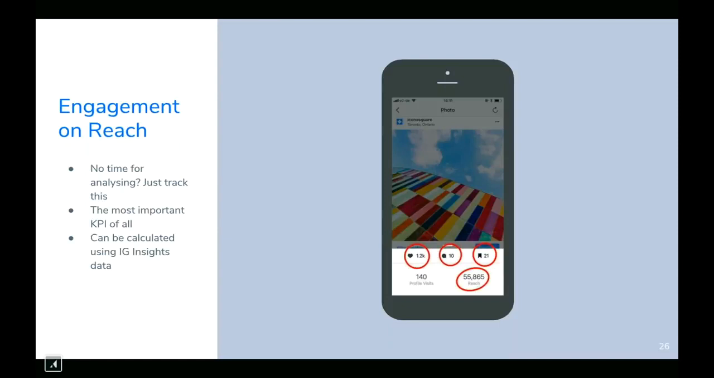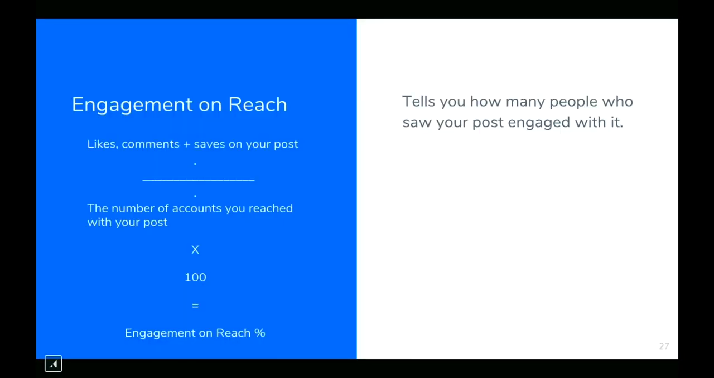But engagement on reach only takes into account how many people your post reached, that is, how many unique users saw it. So it's a far more accurate representation of how your content's performing. So here's the exact calculation. Likes, comments, and saves on your post divided by the number of accounts you reached with your post, and then that's multiplied by 100 to get a percentage. And your post with the highest engagement on reach should be considered your best performing. You can base your posting strategy on it, and you can be pretty confident that that's the kind of stuff that your followers like.